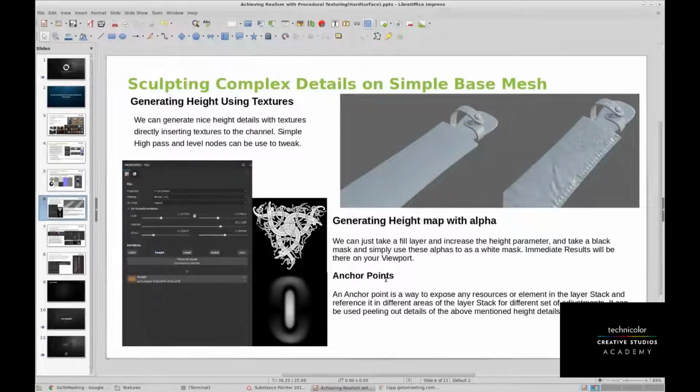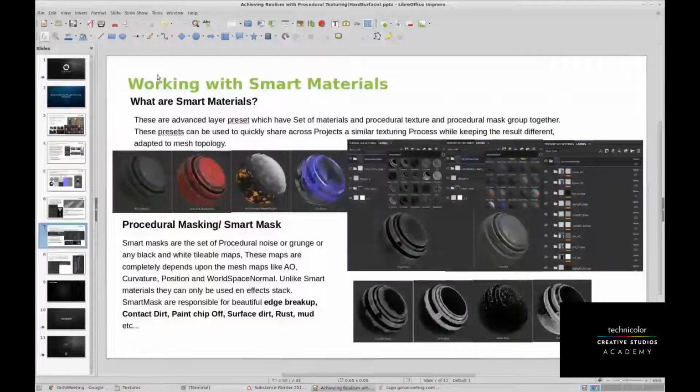What are anchor points? I will come to this point later. First, I'll go to our next point: working with smart materials. What are smart materials? These are advanced layer presets which have a set of materials, procedural textures and procedural masks grouped together. These presets can be used to quickly share a similar texturing process across projects while keeping the result different. It adapts to the mesh topology.